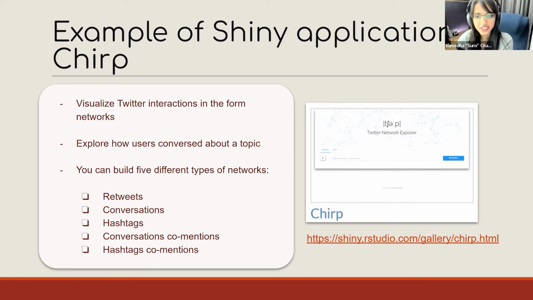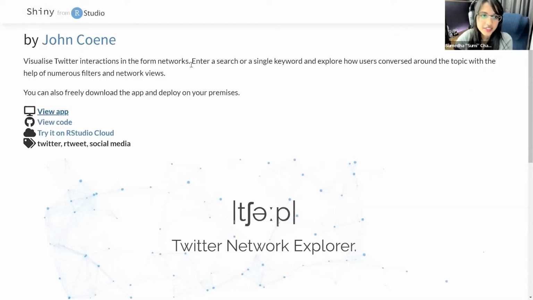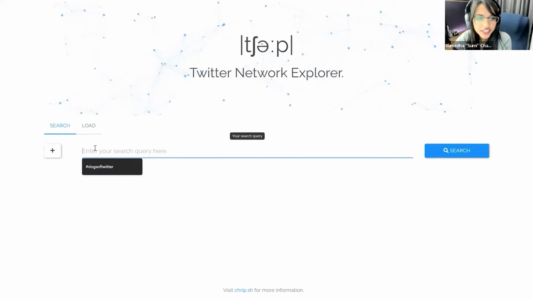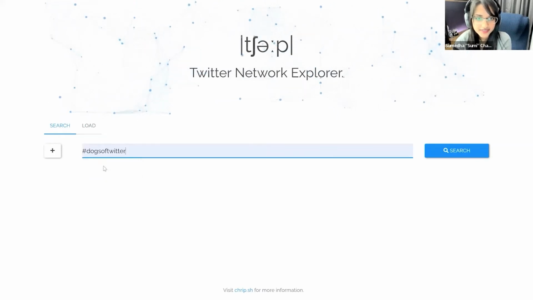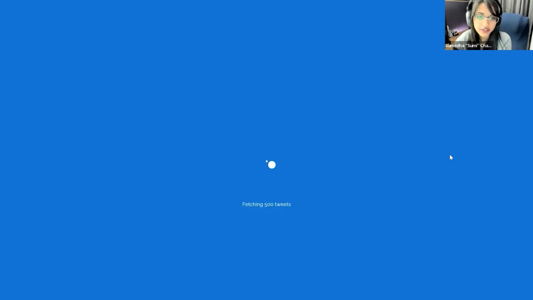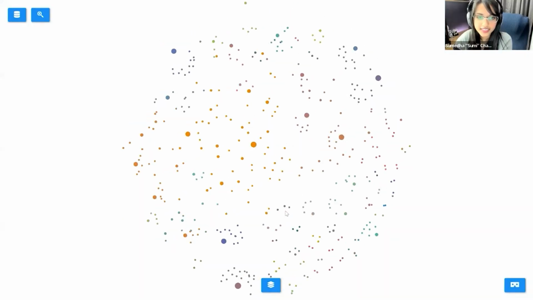Now, if you head over to the URL at the corner right there, you can follow along with me. When you click on the URL, you're going to be taken to this page. Just click on View App, and then this is the interface. We're going to take a look at Dogs of Twitter. It will fetch 500 tweets, and then it will show it to you in the form of a network. And this is what it looks like.